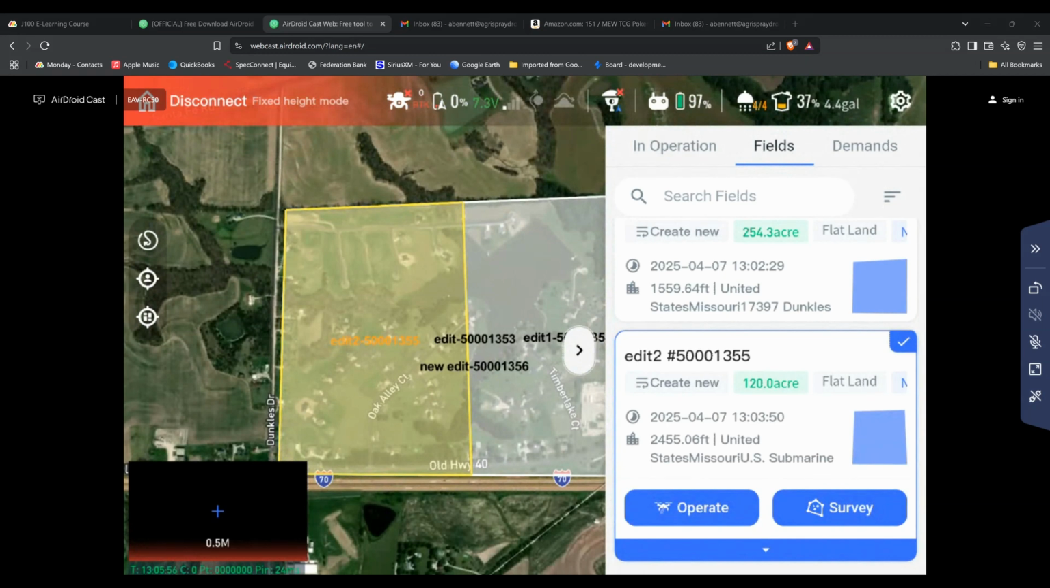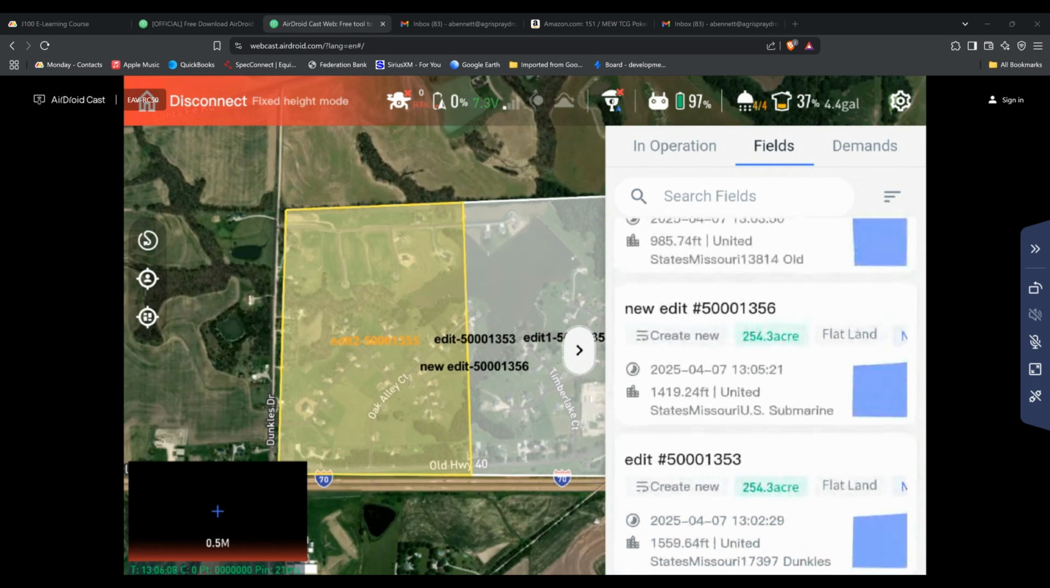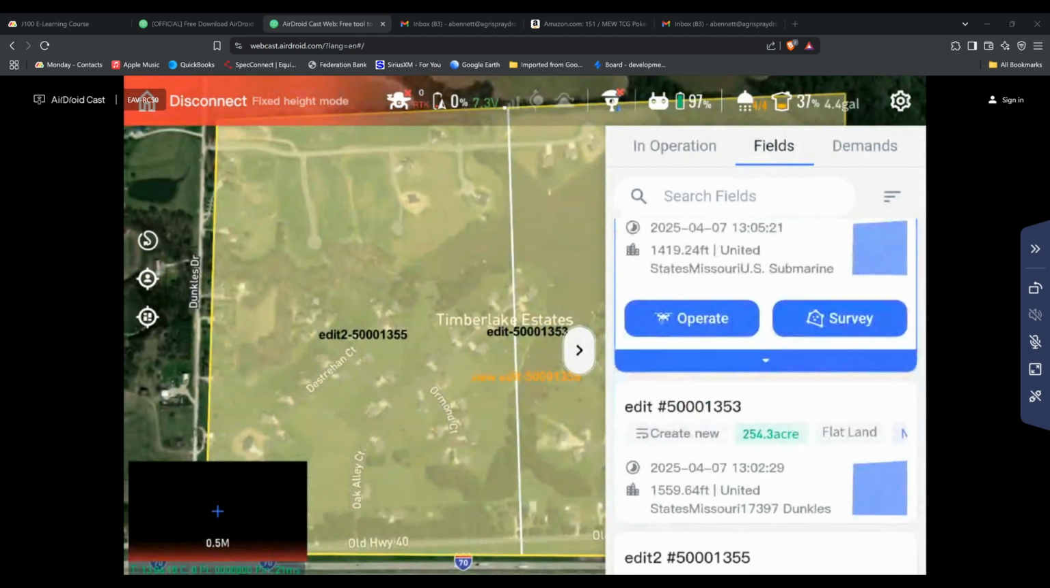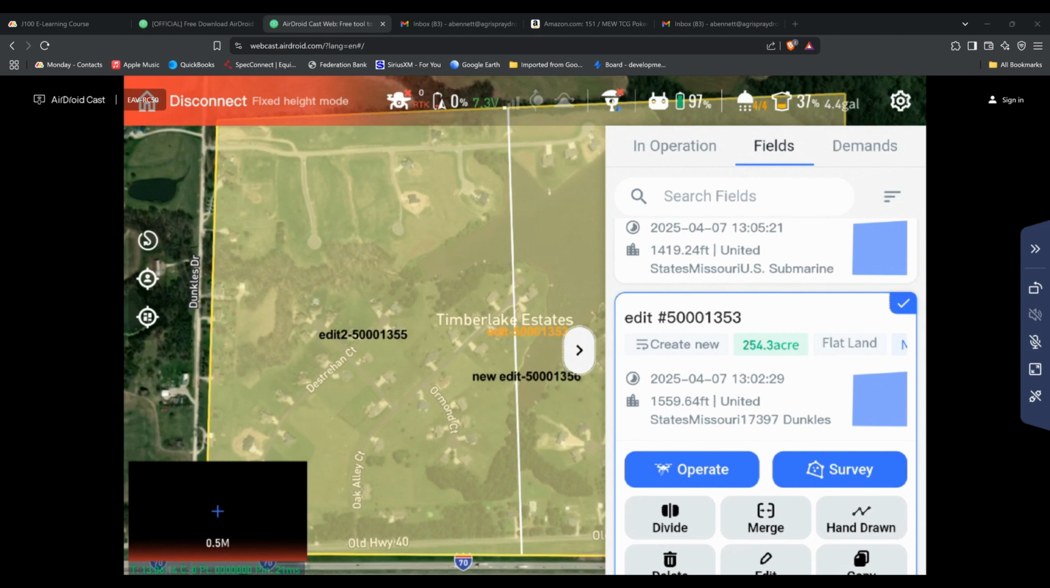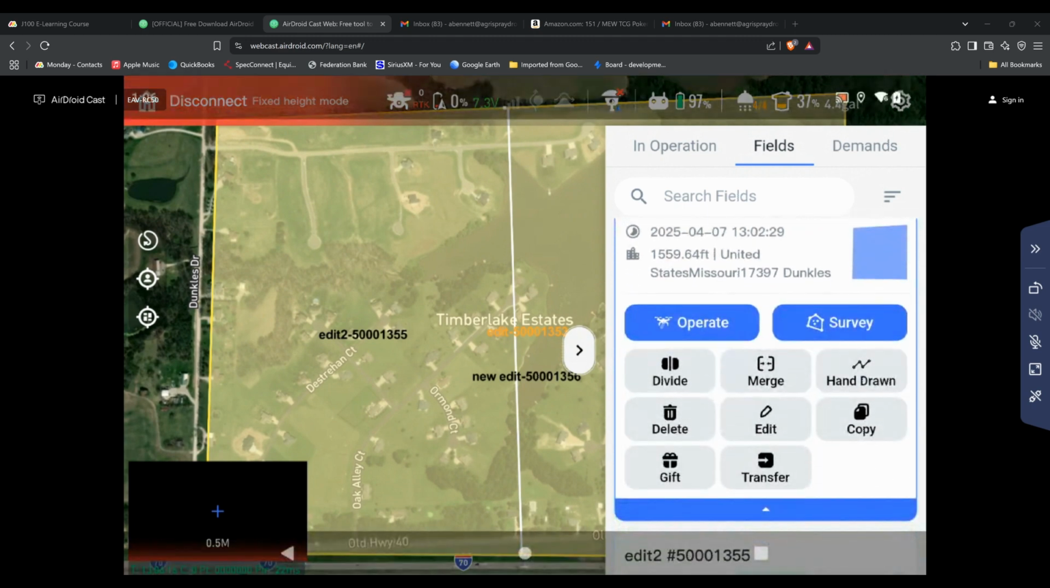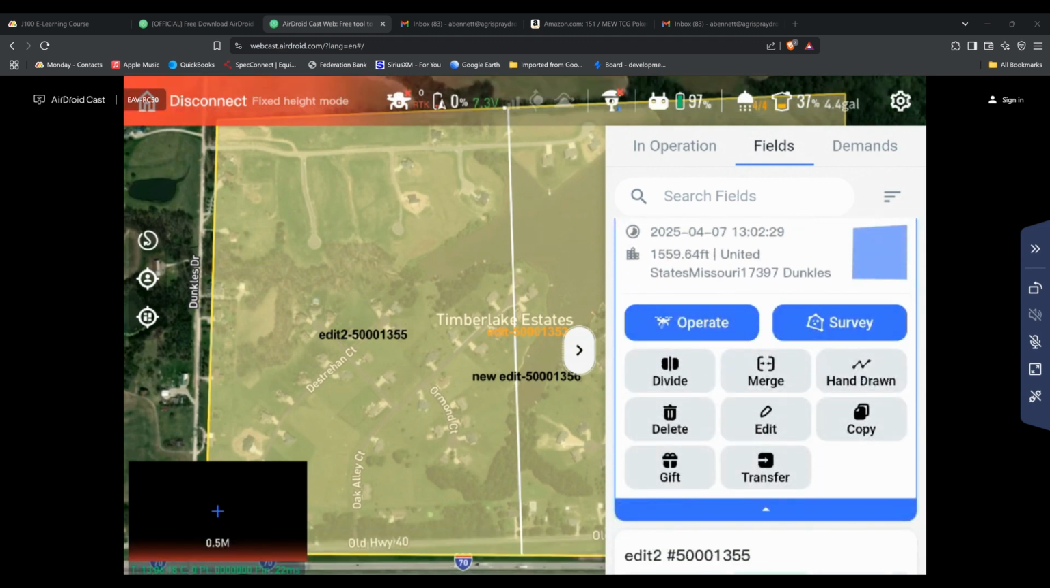So after you do that, if there's any unwanted fields or anything like that, you can go ahead and delete those out. If you want to leave them all, that's fine too. Just gives you plenty of different options you want to do. So let's go back to our original field. So we went through divide, we went through merge.